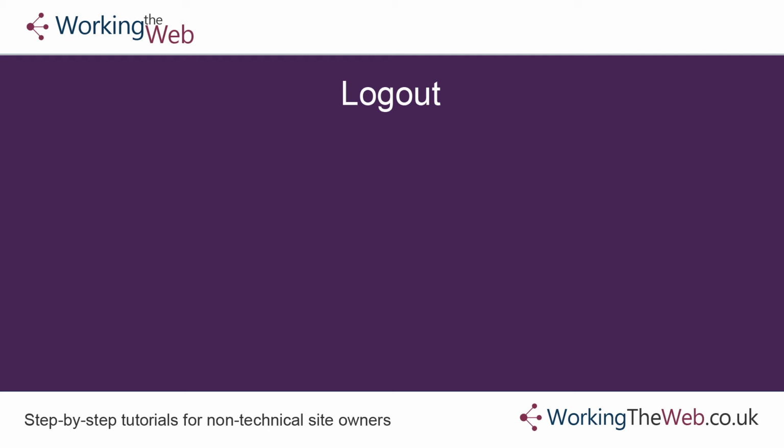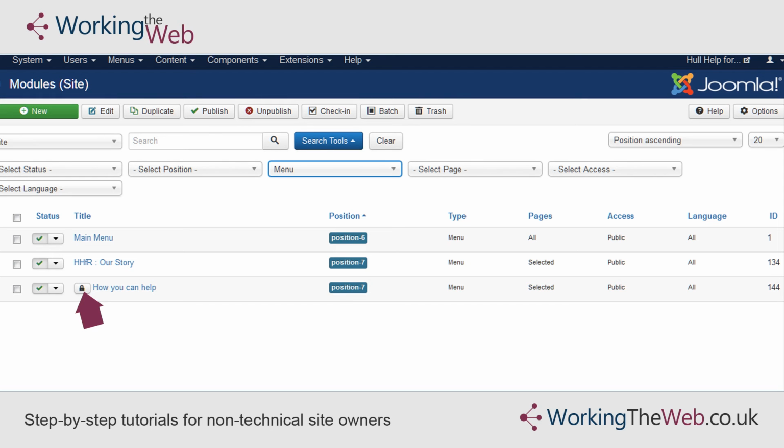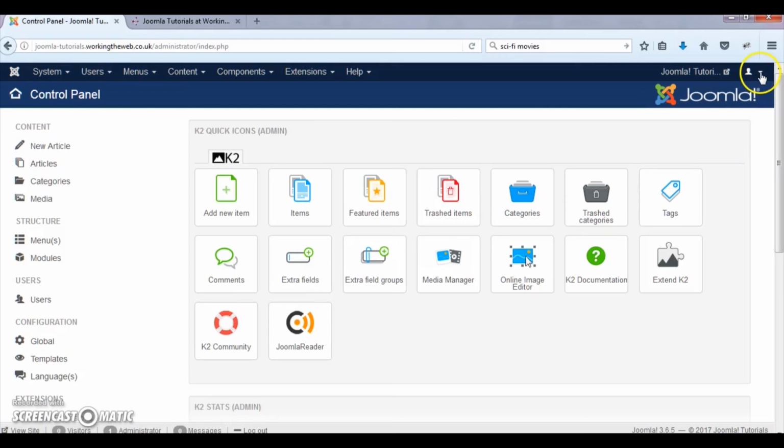Log out. When you have finished managing your site, make sure you log out. This is particularly important if there are other people working on the site. If you do not log out, the area of the site you were working on may be locked to other users. The logout button can be found on the top right corner.